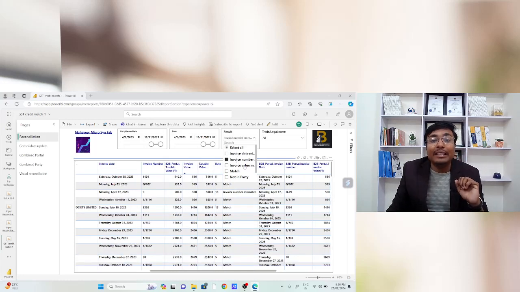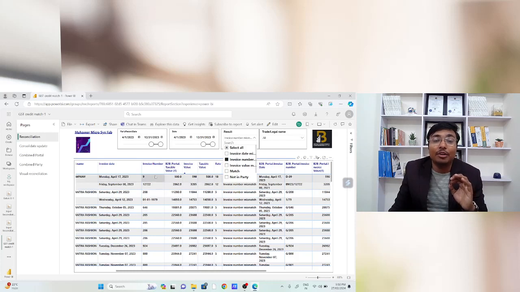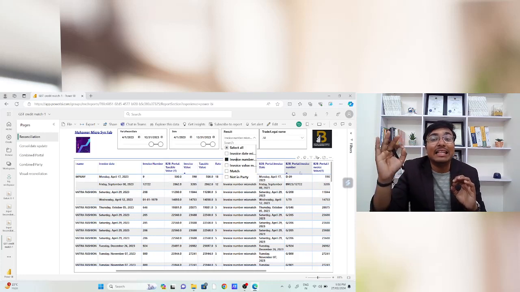Now, if you want to identify the invoices in which there is a mismatch in the invoice number: in your books of accounts, you had entered the invoice number as 9, but on the GSTN portal, the invoice number is D/09.